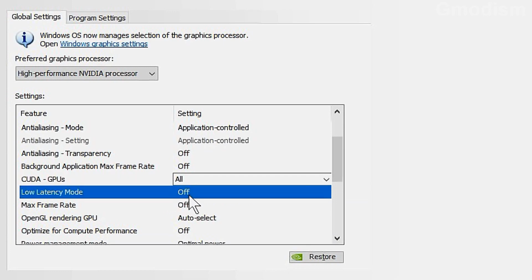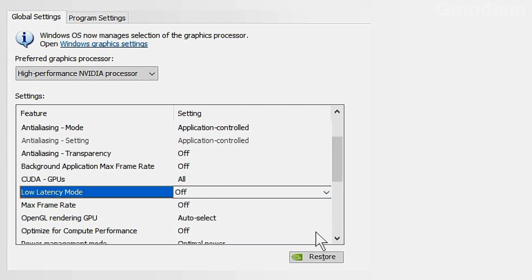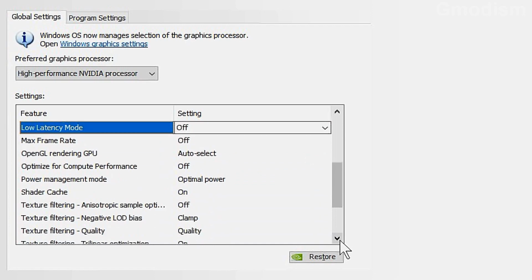Low latency mode. Now, a lot of people say you should keep low latency mode on, but you should keep it off, because low latency mode can unfortunately cause more problems for you. It is very common that low latency mode makes your game stutter, and on some games you can actually increase input lag if you keep it turned on. Max frame rate, keep it off.